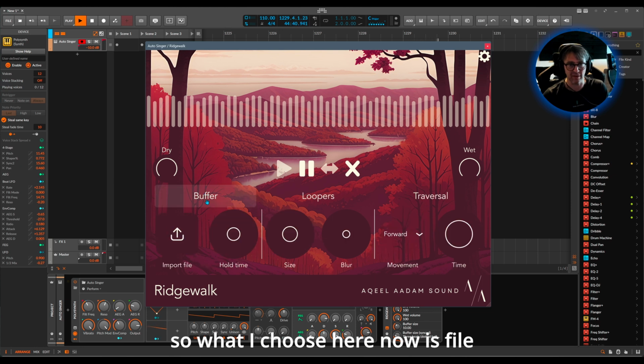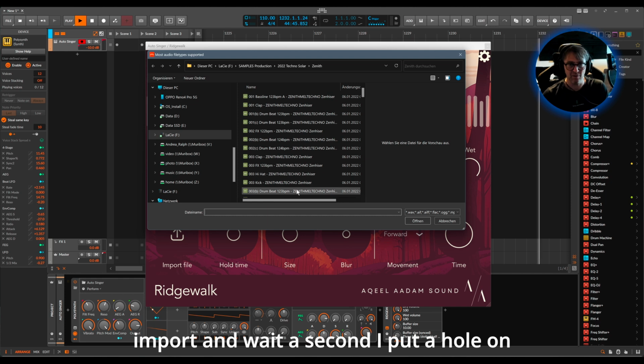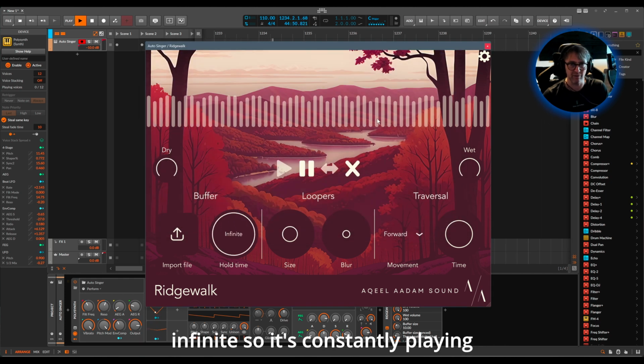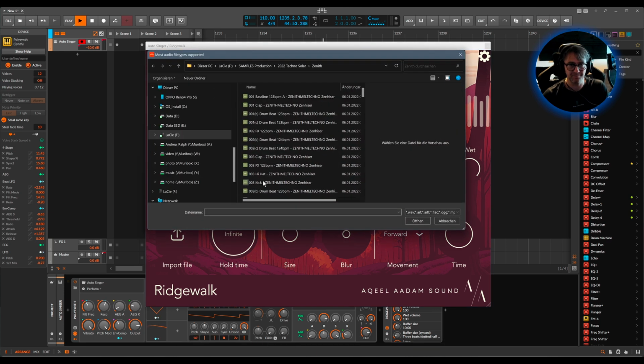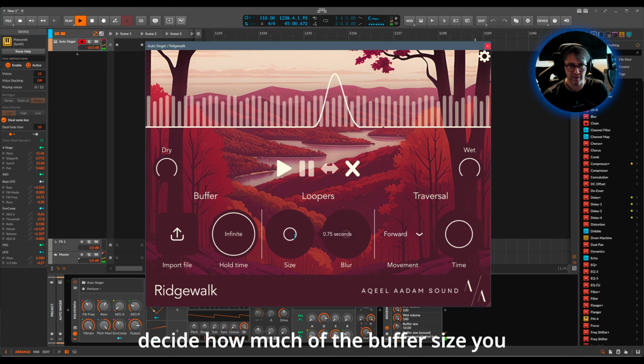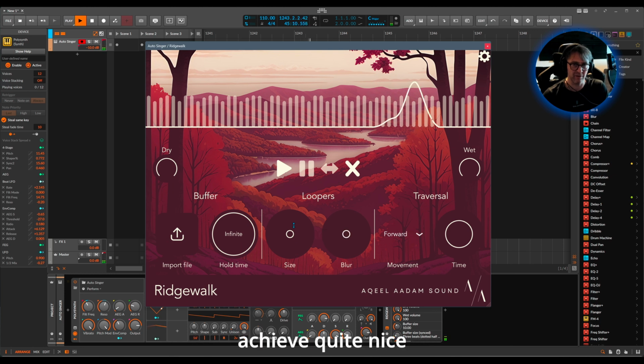So what I choose here now is the file import. And wait a second, I put the hold on infinite, so it's constantly playing. Choose a drum loop. And then you can decide how much of the buffer size you want to use for the playback. So you can achieve quite nice effects. Or you can blur it out.